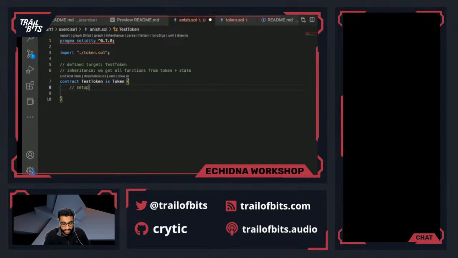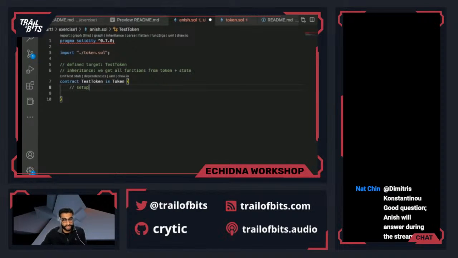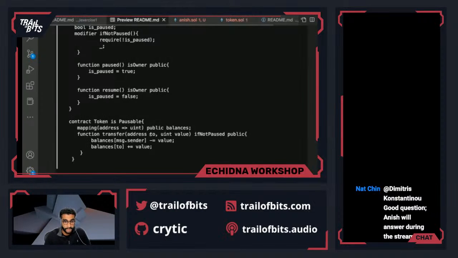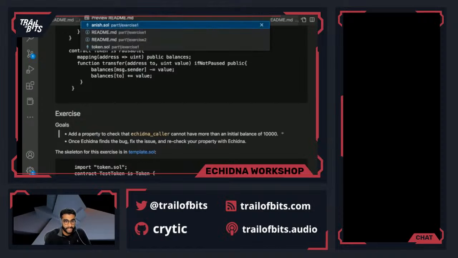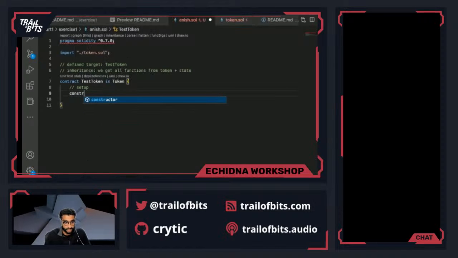And setup is basically the things you have to do to set up Echidna in the right state to actually test your properties. And so the setup here is defined over here. Echidna caller cannot have more than an initial balance of 10,000 tokens. So how do we check whether Echidna caller can have more than an initial balance of 10,000 tokens if we don't at least give it 10,000 tokens to start? And so that is the setup for this example. So we'll say constructor.